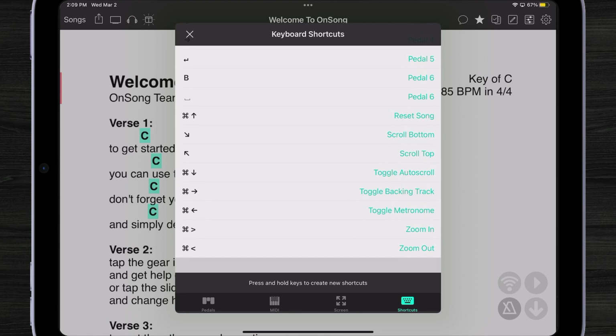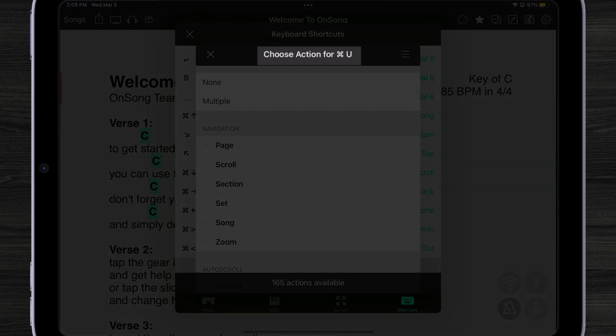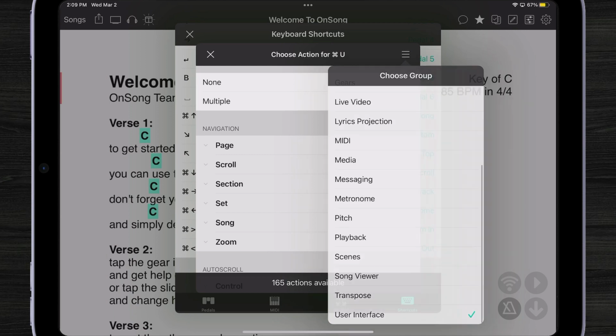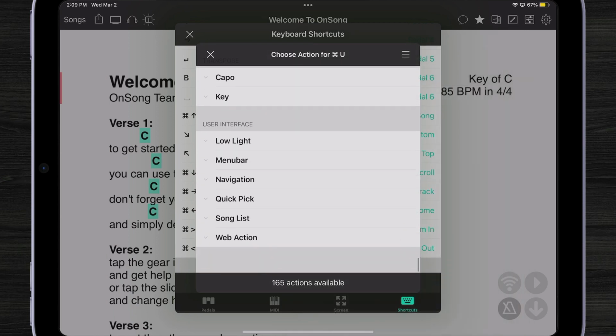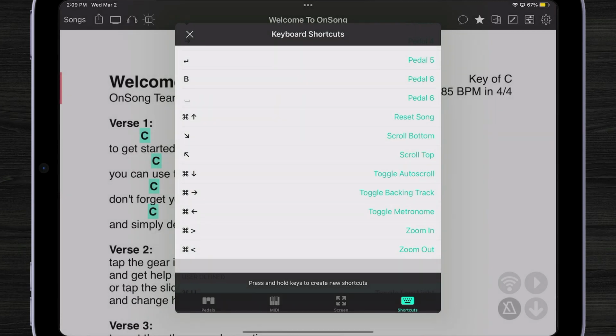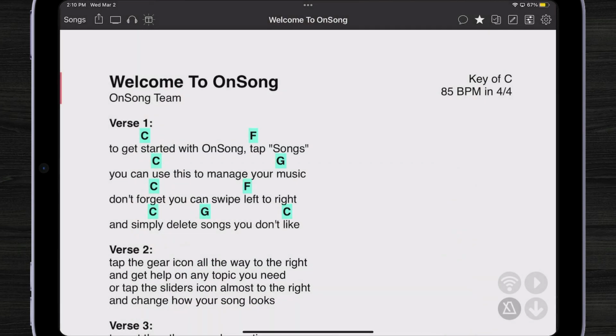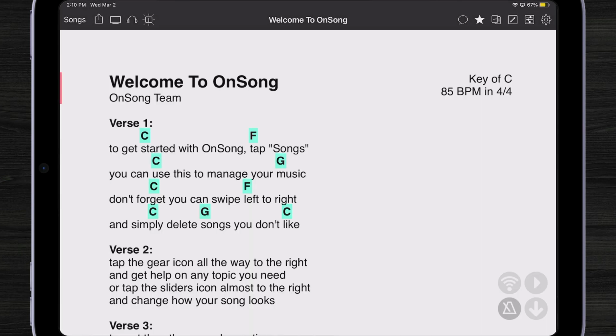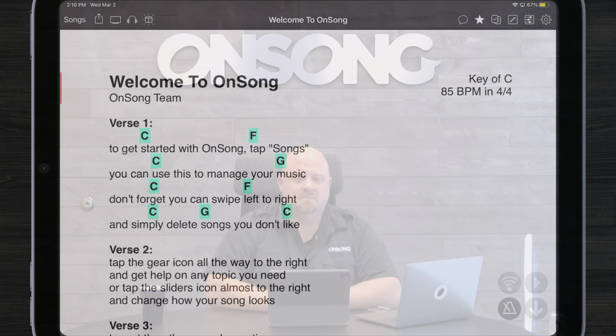And the other great thing with this is you can create your own custom shortcuts. So for instance, I might take, I don't know, Command U here. And I'm just going to press Command U on my keyboard, and then I can tell it to do different things. So I'm going to scroll down here to the bottom to my user interface area, and I'm going to pick low light mode. We're just going to toggle that on and off with Command U. Close the screen, press Command U, and now I'm toggling between low light mode just by using my keyboard.